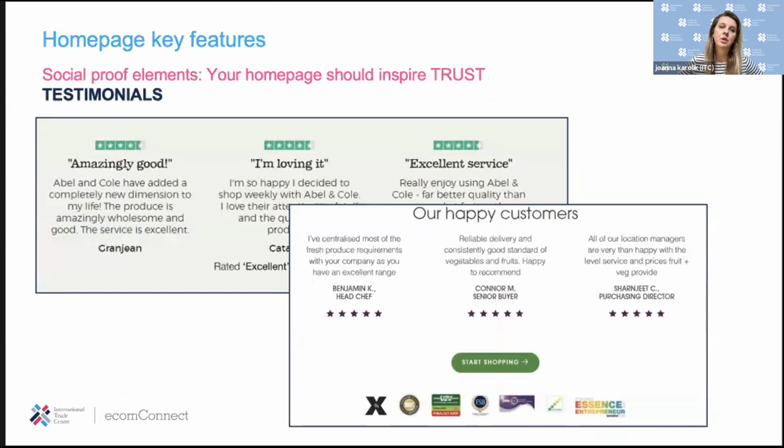Some other key features on the homepage that you should include are testimonials. Providing testimonials or customer reviews is another powerful way to stimulate trust and establish your expertise. The social proof shows new visitors that you know what you're doing and provides key insight into your products and services.